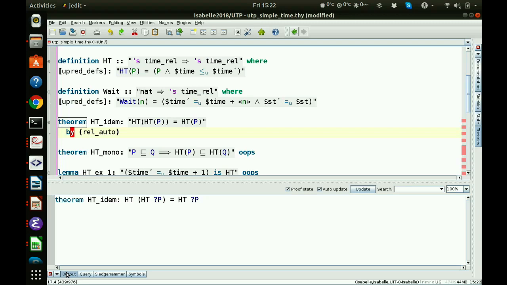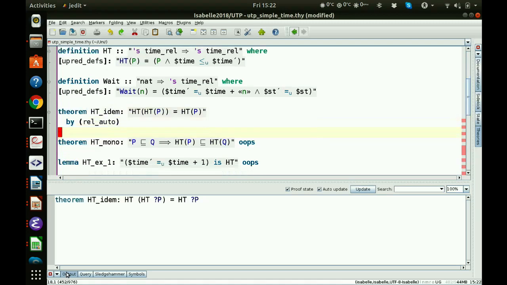And this is the essence of denotational semantics. You denote your operators and then you use them. And once you've proved your laws about the operators, you don't actually need to care about the denotations anymore. All that you're interested in is the different semantic models. So here, we prove that it's idempotent by rel auto.